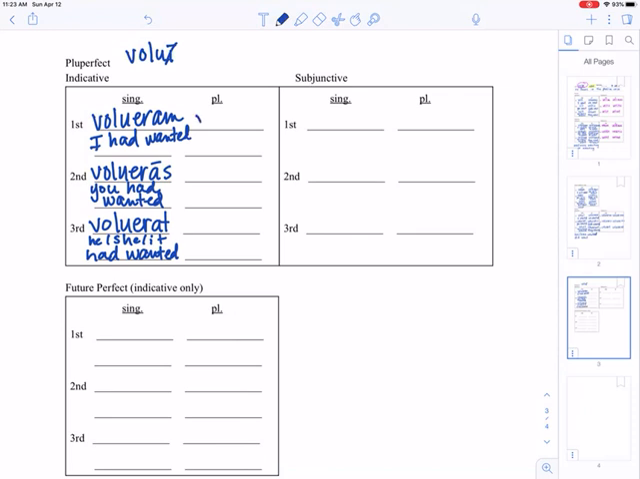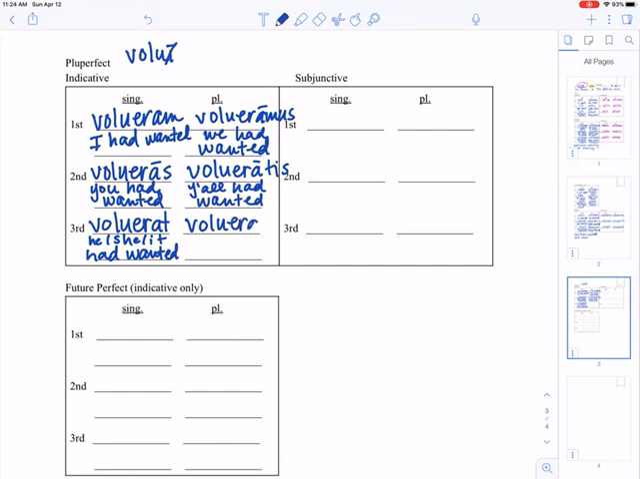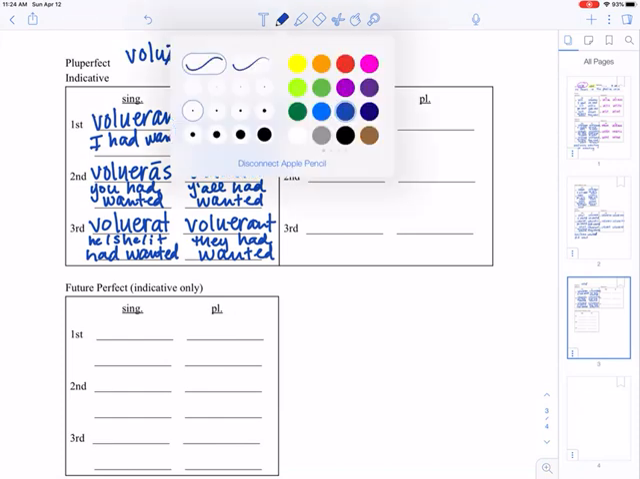For first plural, we will have voluerāmus. We're going to have a macron over that A. And this is going to be we had wanted. We will have, for second plural, voluerātis. And again, macron over that A. And this is y'all had wanted. And then voluerant for third plural. And it's they had wanted. Now, I'll remember to change my colors this time.